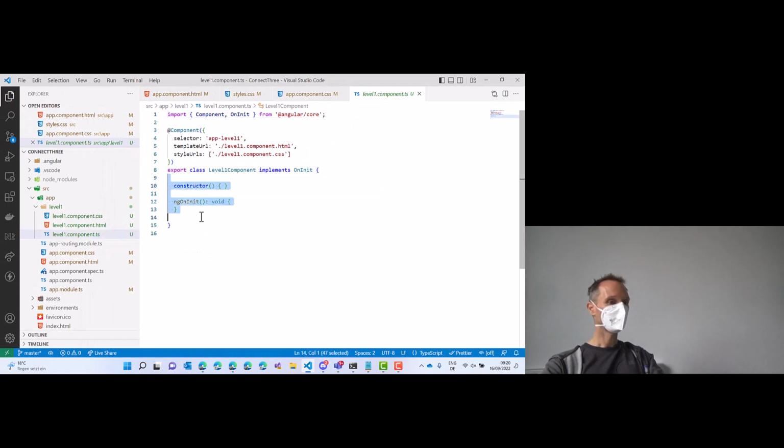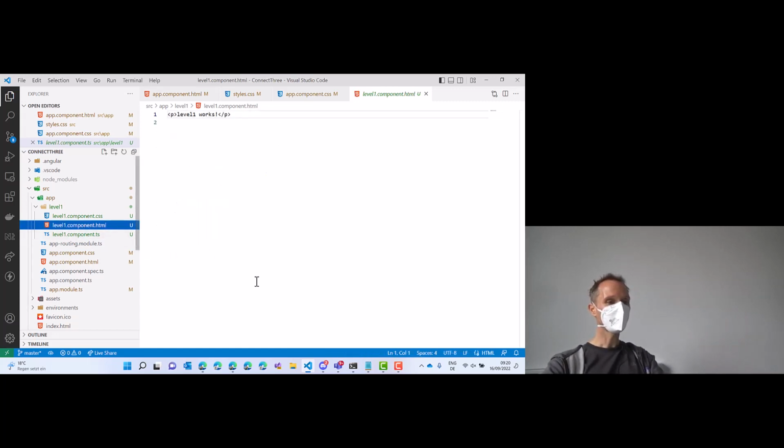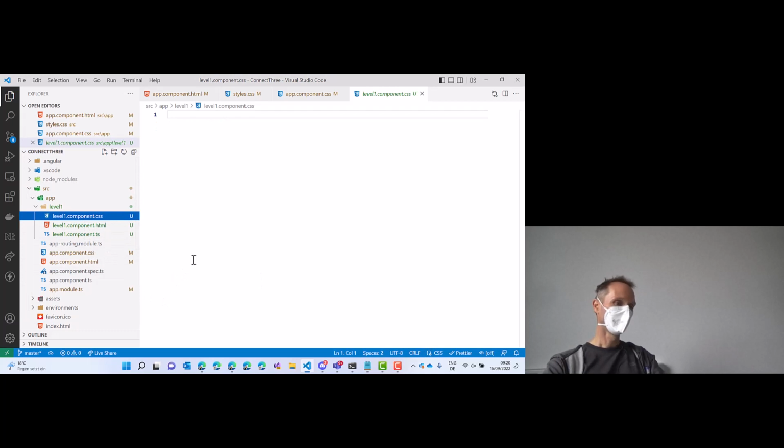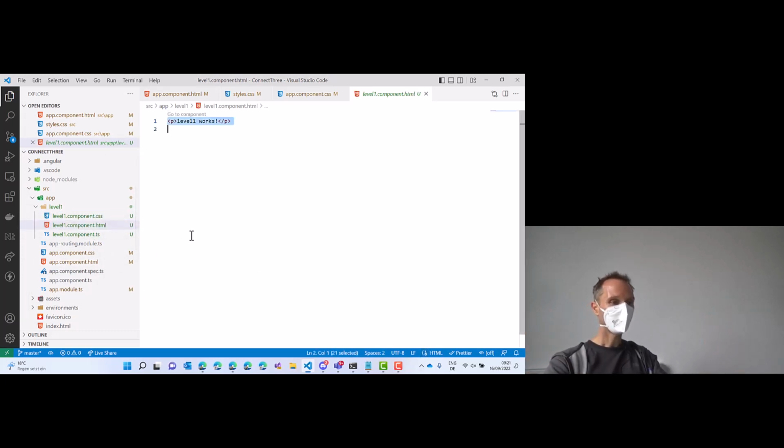The rest of the class is really empty. We can keep it empty. It doesn't do anything, so it's fine. We will focus on HTML and CSS for now. If we take a look at the HTML, it just says level 1 works. And if we take a look at the level 1 component CSS, it doesn't contain anything. So let's go and create a tic-tac-toe board.